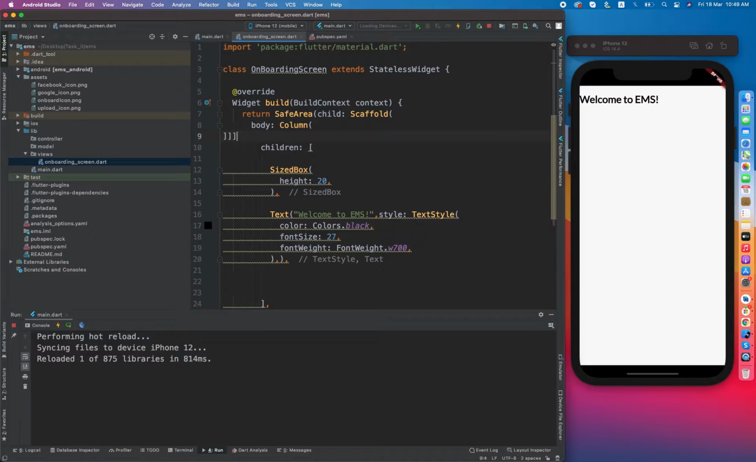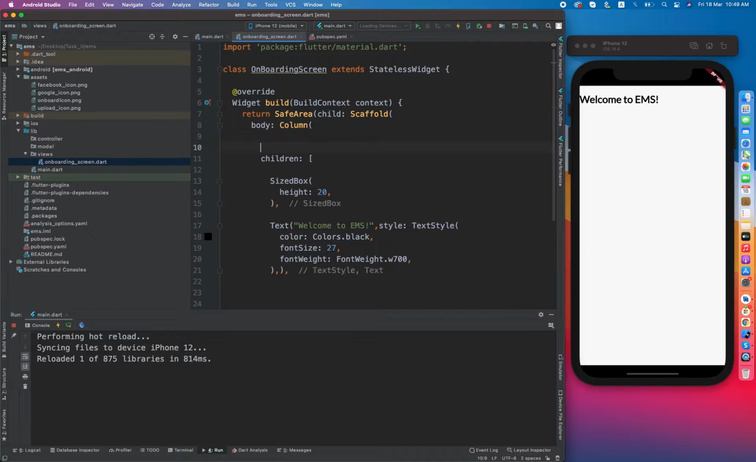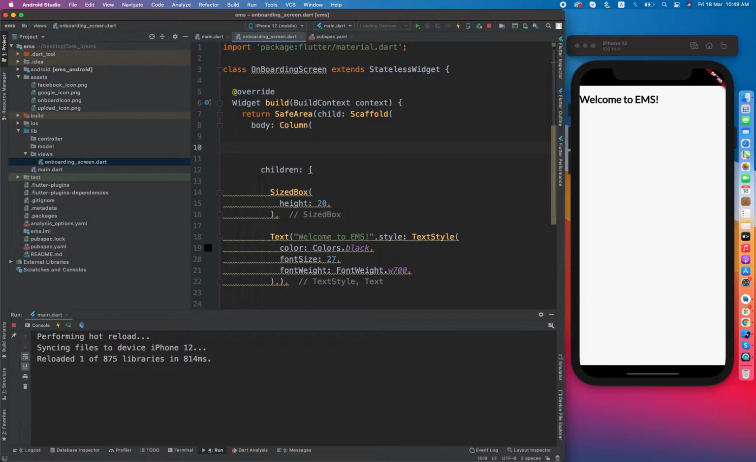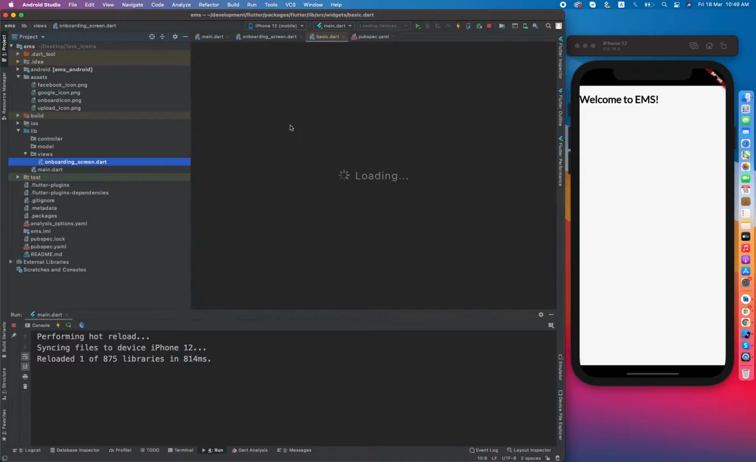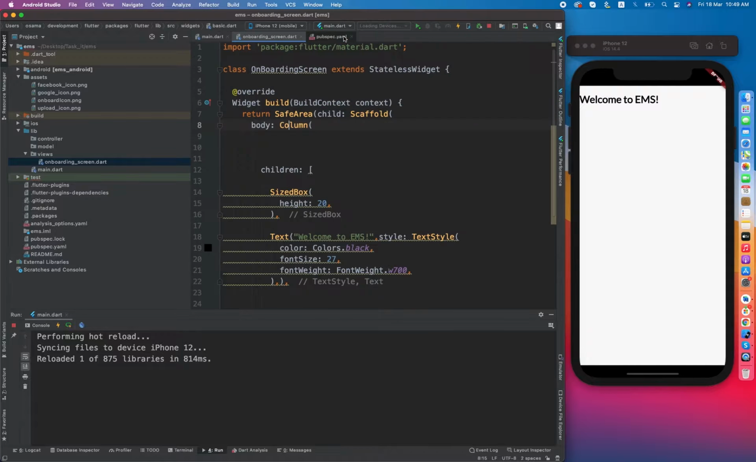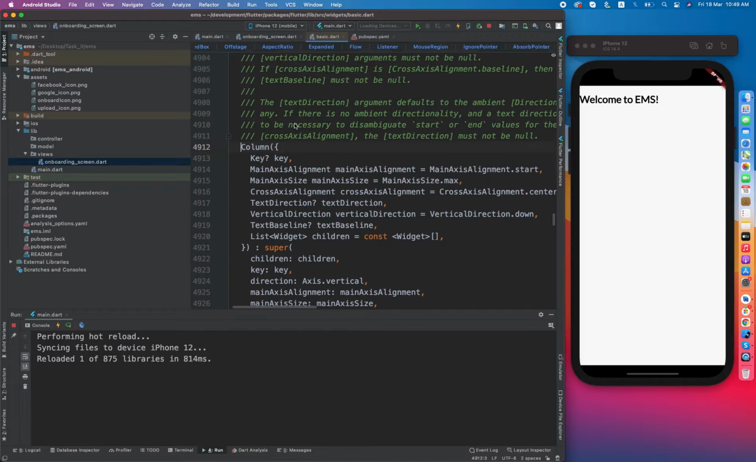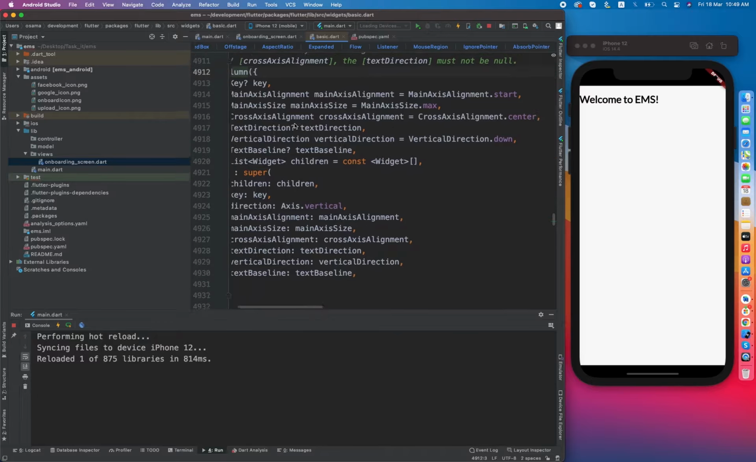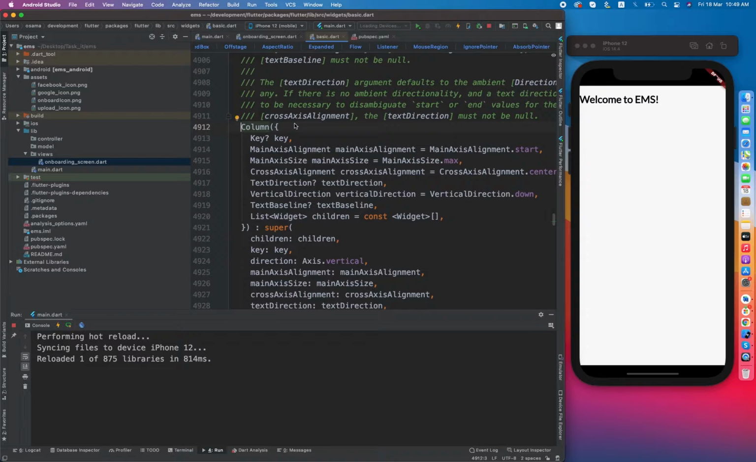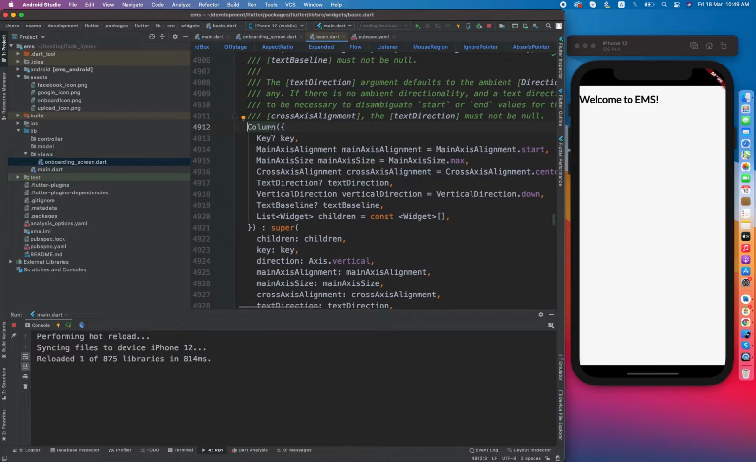For that purpose we have to take a look at the properties of column. Inside column, let me show you what column is. If you press Ctrl or Command and click on column, you will be directed to the documentation, or basically the original code of the column that is written by the Flutter framework. So column accepts a key, and it is optional. The question mark indicates that key is optional.